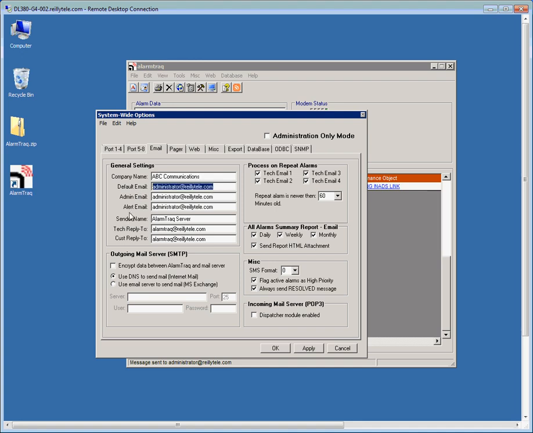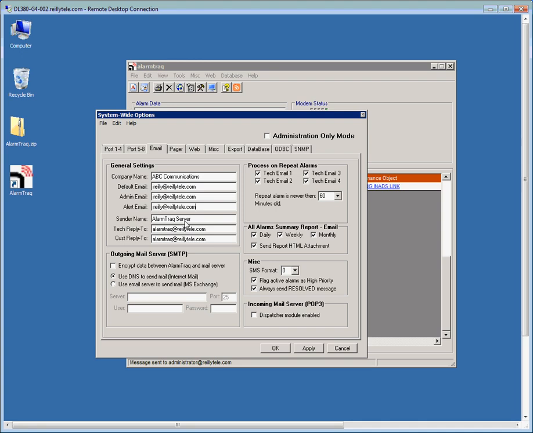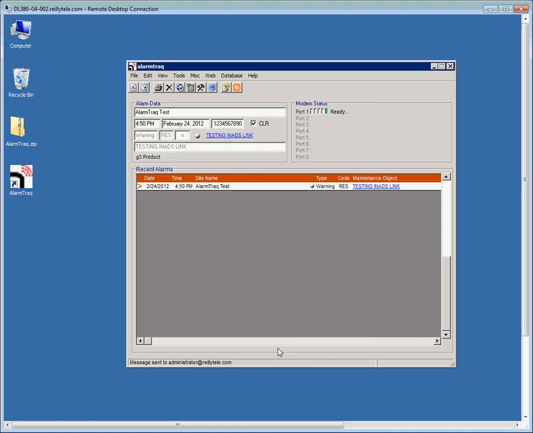And my default email, in this case, will be jriley@rileytelly.com. I'm going to go ahead and copy that. I'll make that the admin and the alert also. And the sender name is going to be the AlarmTraq server, and the tech reply to and cust reply to could be really anything you like, but you'll want to keep it within your domain so it can send the mail correctly. I'm going to leave all the mail settings as default at this point, and it should work.